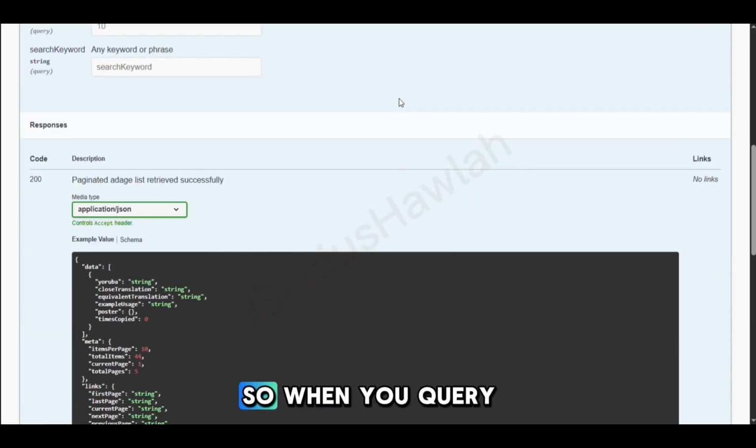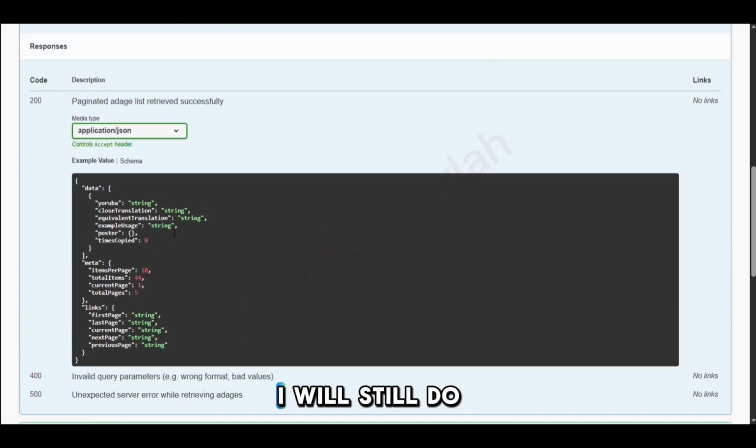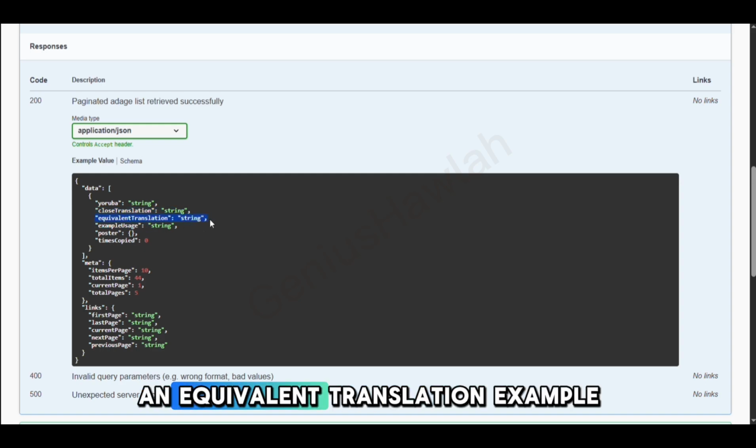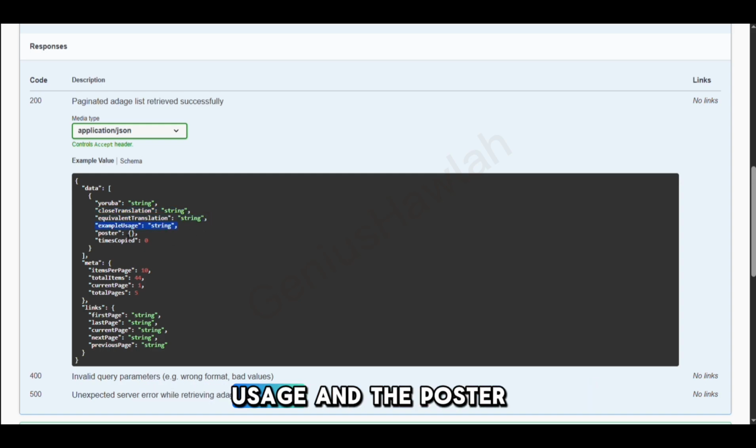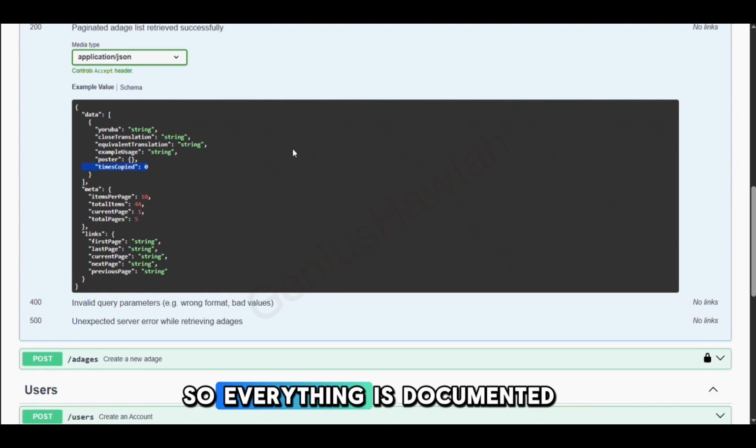So when you query an adage, this is the kind of response you get. It returns the Yoruba version of the adage, a close translation, an equivalent translation, example usage, and the poster. The poster will have the first name and last name. Then the number of times the adage is copied. You can ignore this for now. So everything is documented, and some common errors you may get.